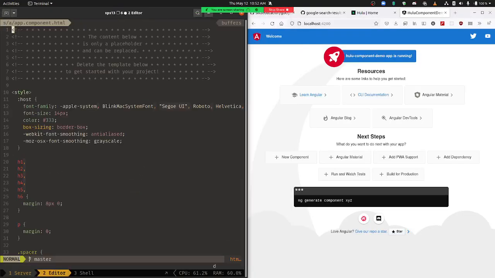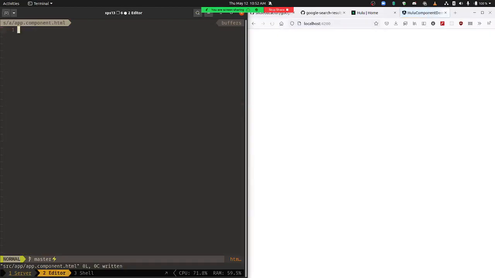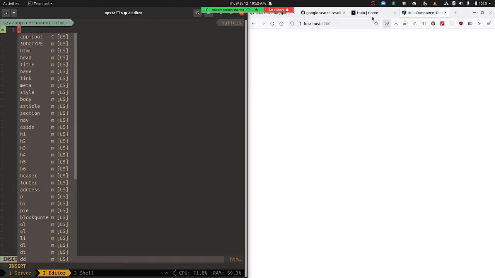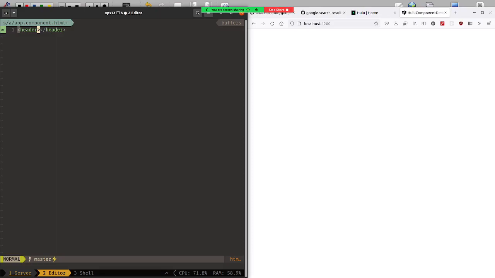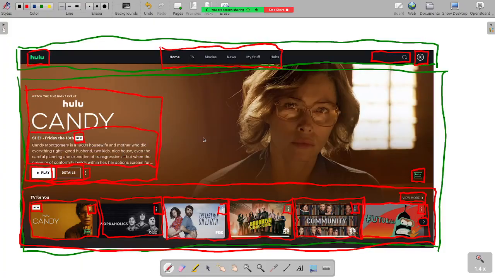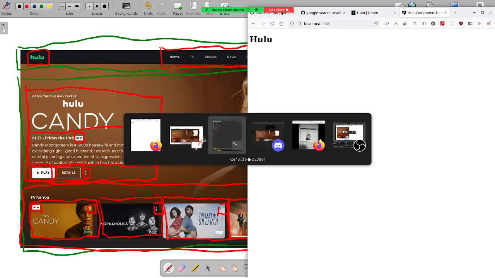All right, so get rid of all that. And then let's just make some broad scaffolding around all this. Home, TV, movies, news, my stuff.